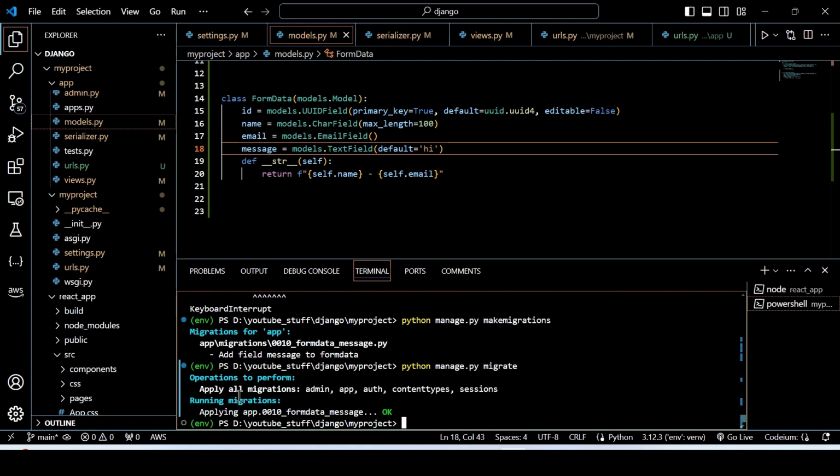Yeah, we have applied the migrations, then we can see form data message is applied. Likewise, you will see a model is created, and then apply the migrations. Make sure you make migrations to get things ready, and then apply the migrations so that they get applied in your database. So that's what your backend looks like.